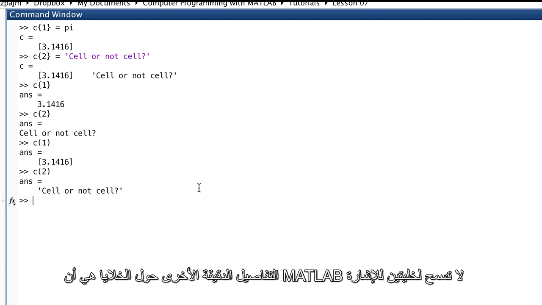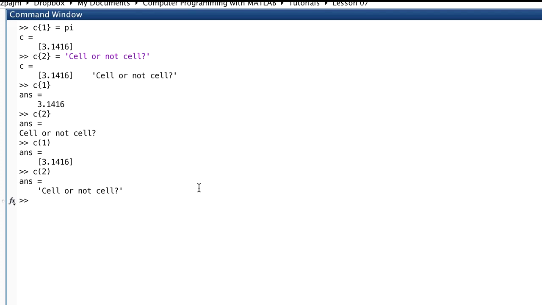Another subtle detail about cells is that MATLAB doesn't allow two cells to point to the same object. Let's look at a simple example here.